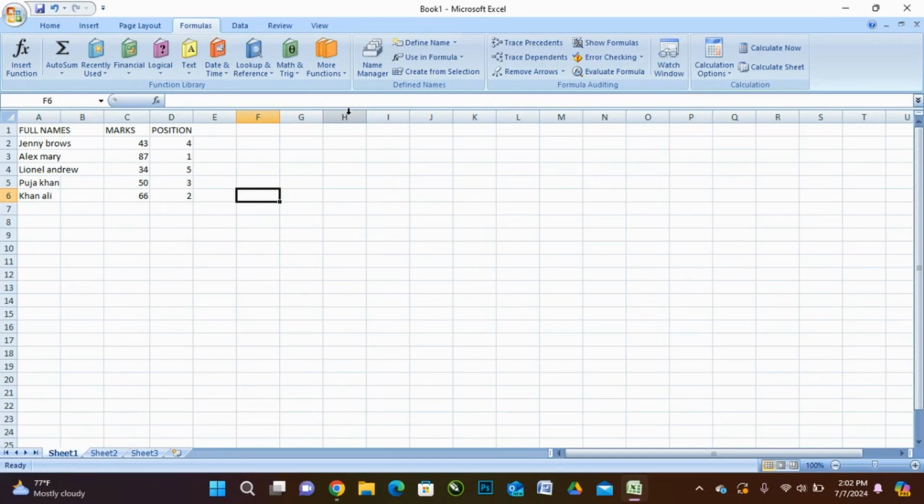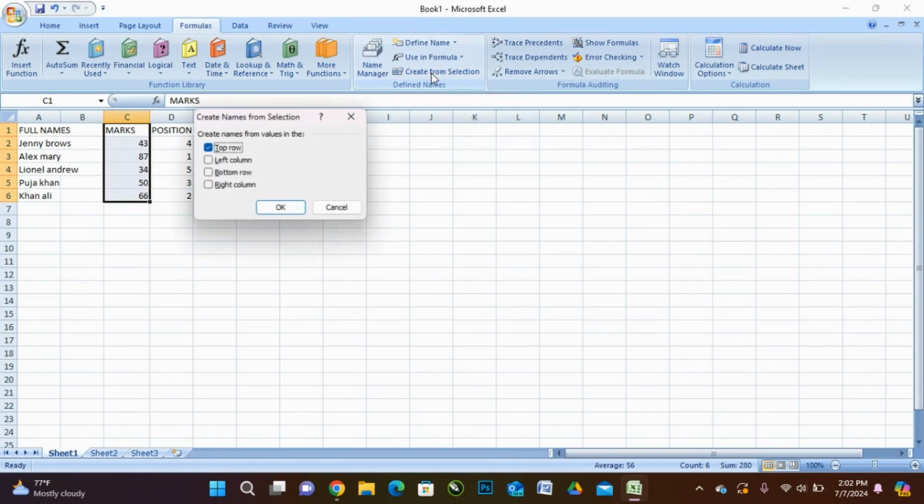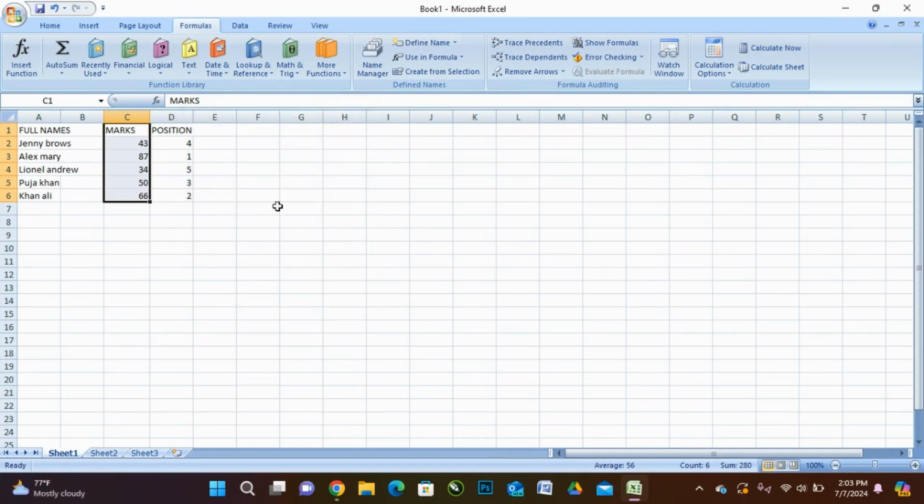The second way is to select the range you want to name. In the Formulas tab, you click on Create from Selection. Now, you choose Top Row and you click OK. So the range name has been created. You can see we have the range name for full names and for marks.